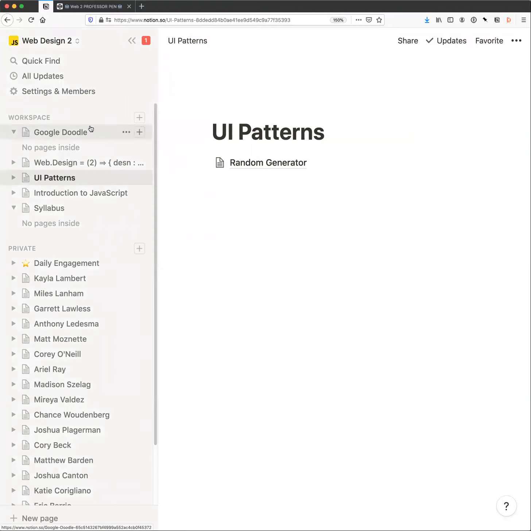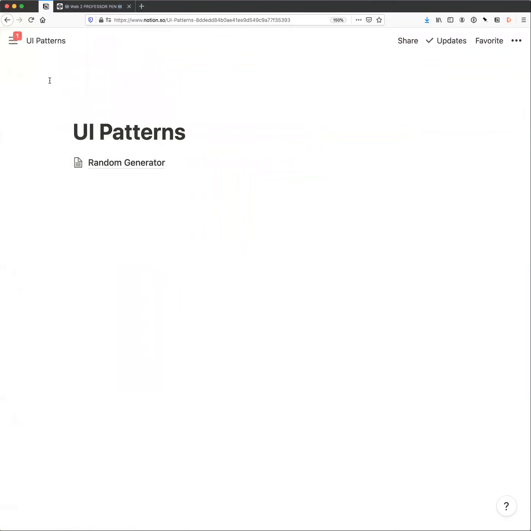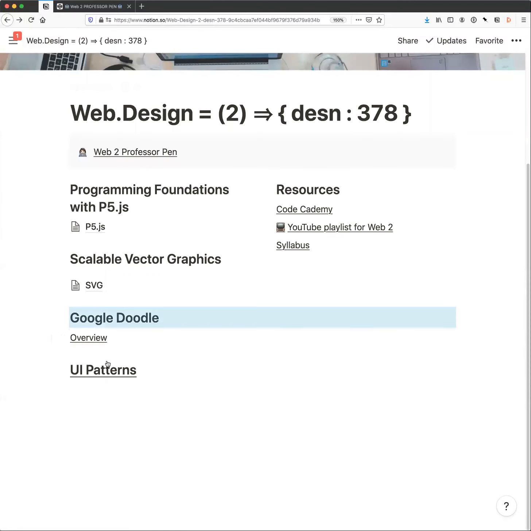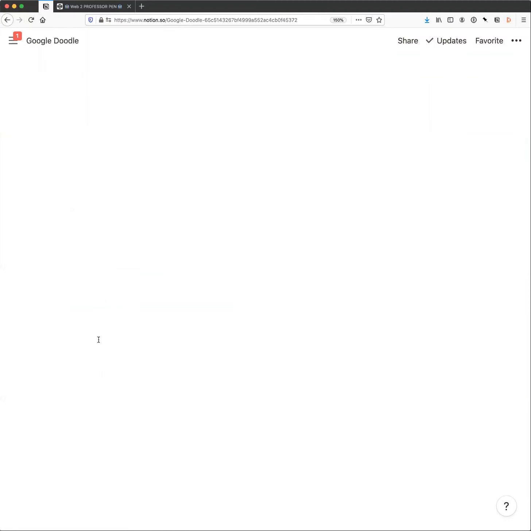Maybe this will help kind of isolate this. So let's go back to the home page here. All right, let's talk about Google Doodle. Okay, so I'm on the Google Doodle overview.